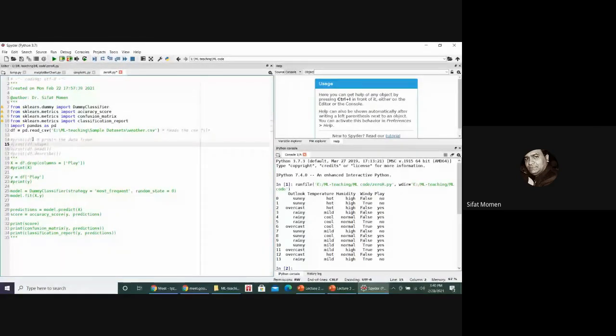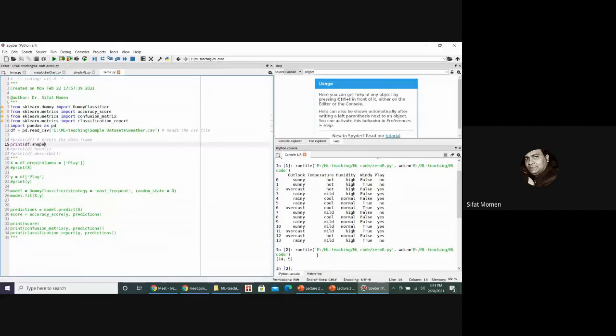So what about this one? What does this one do? Print df dot shape. With df dot you will see different things you can do. Let's see if I can. It takes a lot of time perhaps, but dot shape is something like that. Now if I run print df dot shape, what did it print out?